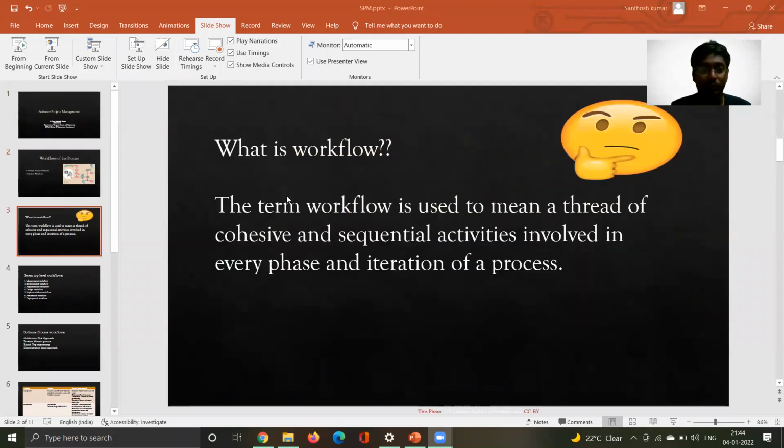So what is workflow? The term workflow is used to mean a thread of sequential activities involved in every phase and iteration of a process. In every software product, there are mainly four types of phases: inception, elaboration, construction, and deployment phase. In each phase, again, there are artifacts. Artifacts are nothing but the sequential activities.